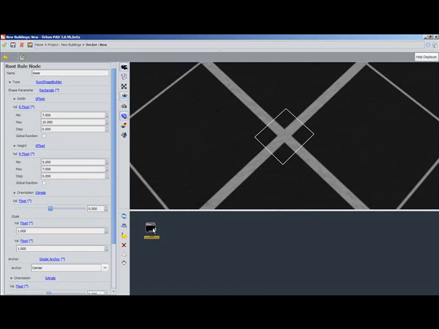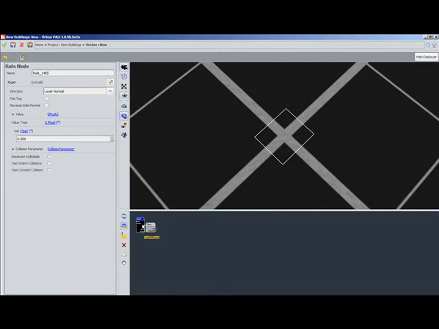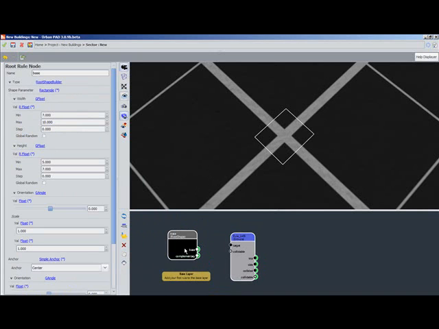And when I click on my base node, you can see all of the information about this node at the left. I'm going to click on the rules catalog and add my first rule, which is an extrude. I'm going to click and drag from the base output slot to the extrude target. This is going to create layers.